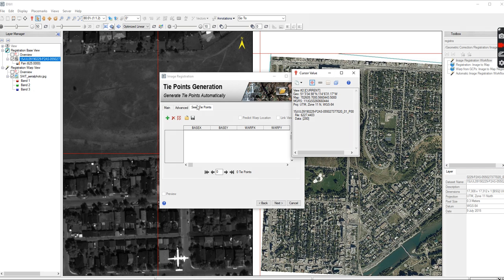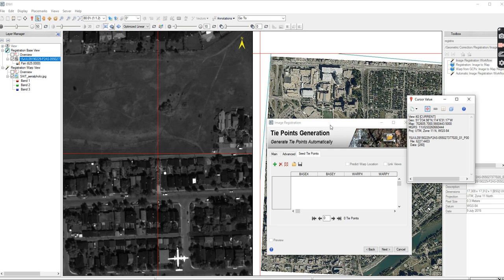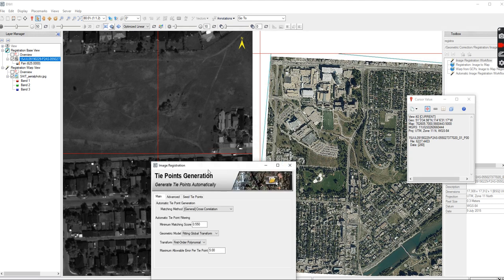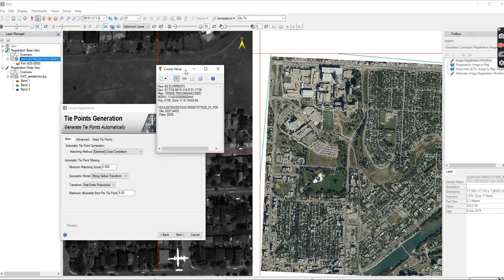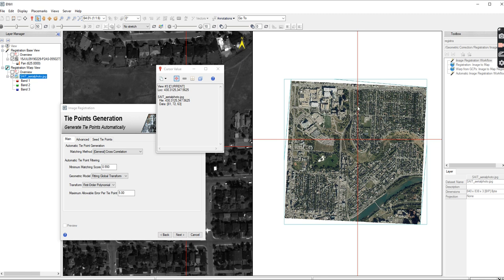Okay, so what we see is when we go to the seed tie points tab, we have an empty table. I'm going to pull this over to the side. Now, the one thing that you really want to do is make sure that you get in the middle of the smallest image. So if we go over here, we know that we need a point that is close to the center of this image. If you do anything on the sides, it's actually going to kind of break the algorithm. So you want to make sure that it's somewhat close to the center.